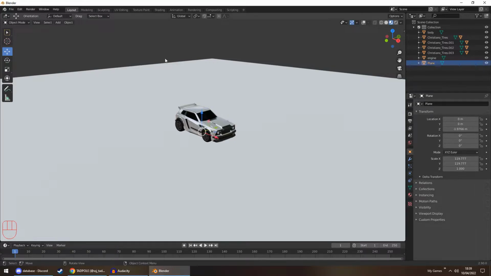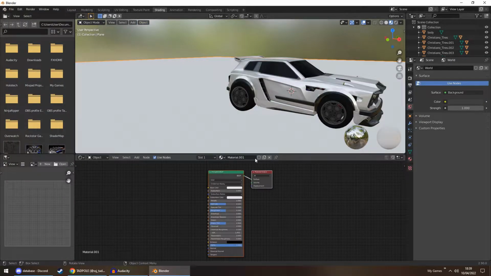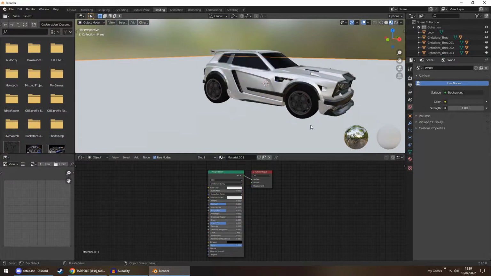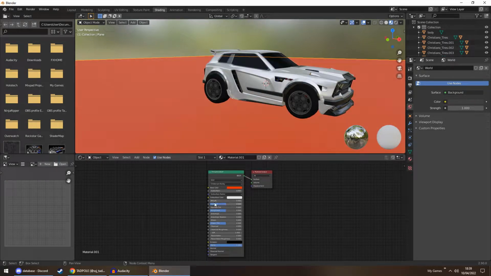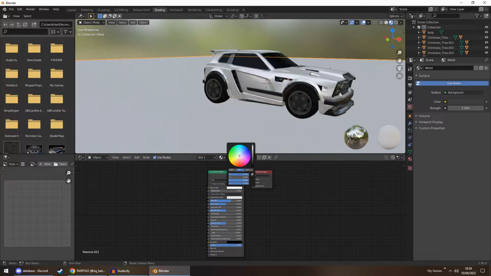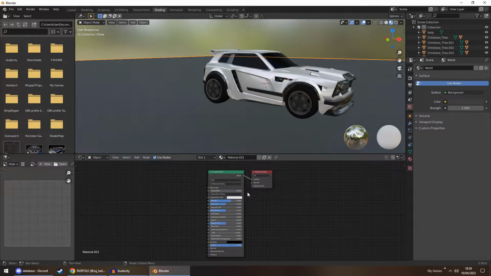Again, you select the floor and come over to the shading tab, click new. Now we can give it color, make it metallic, make it reflective. What I'm going to do is make it a grey color, make it metal, drop the brightness, the specular of it, and then drop the roughness.